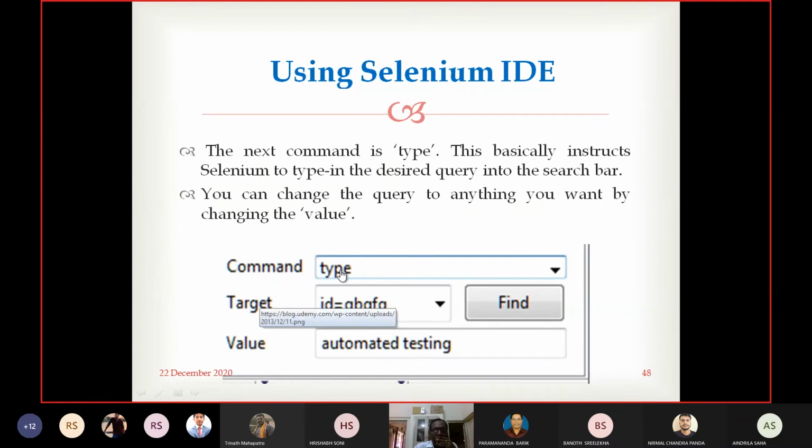For this command type, the target is shown as id equals gbqfq, and what is the value? Value is automated testing. If you want to put something else in place of automated testing, you can write say manual testing or regression testing. Whatever you want, you can type it here.